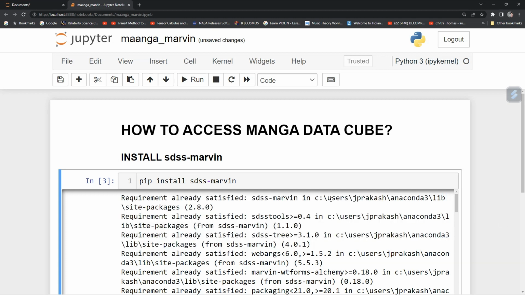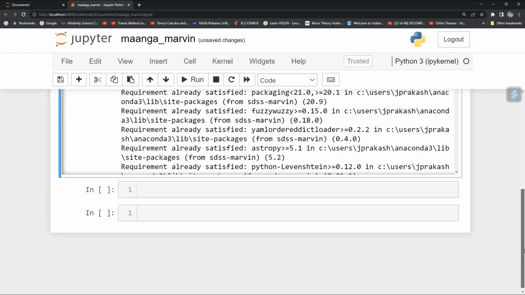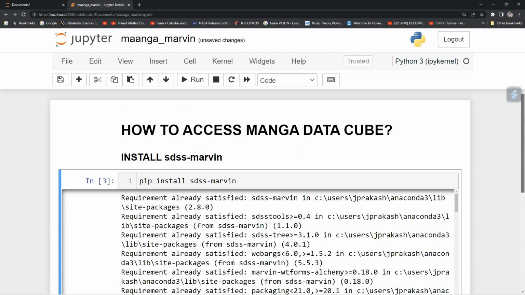So I hope you got how to install the SDSS Marvin Python package in the notebook. In the next tutorial we will be learning how to access MaNGA data cube using this Python package.